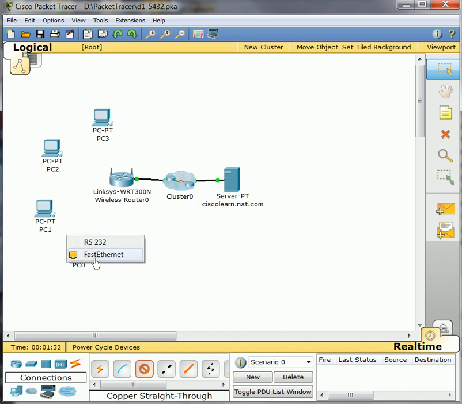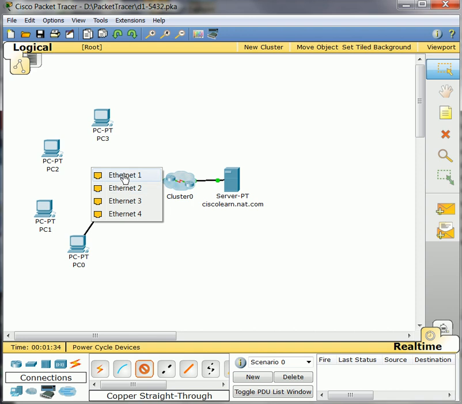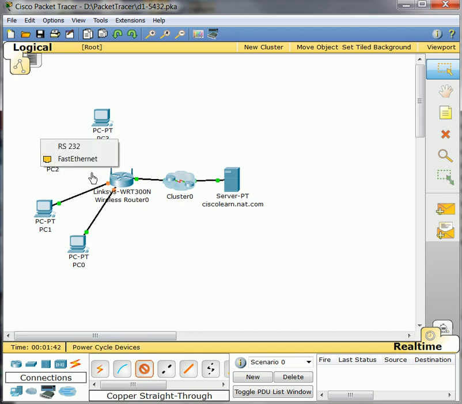So look, PC 0 to port 1, PC 1 fast Ethernet to port 2, PC 2 fast Ethernet to port 3, and PC 3 fast Ethernet to port 4.